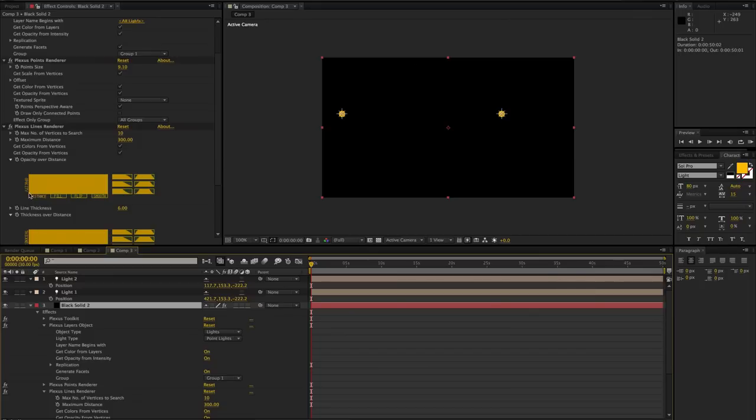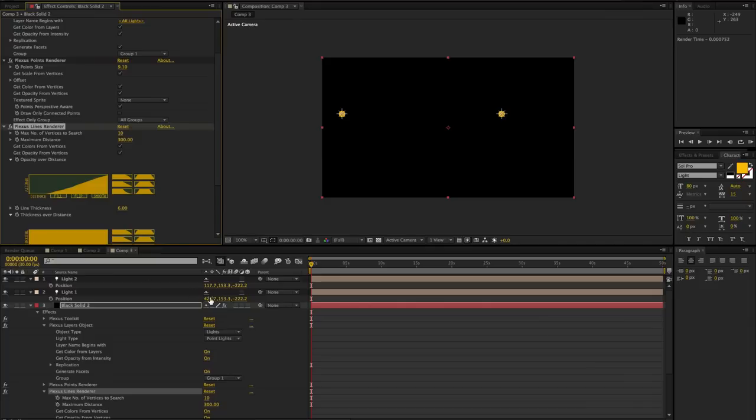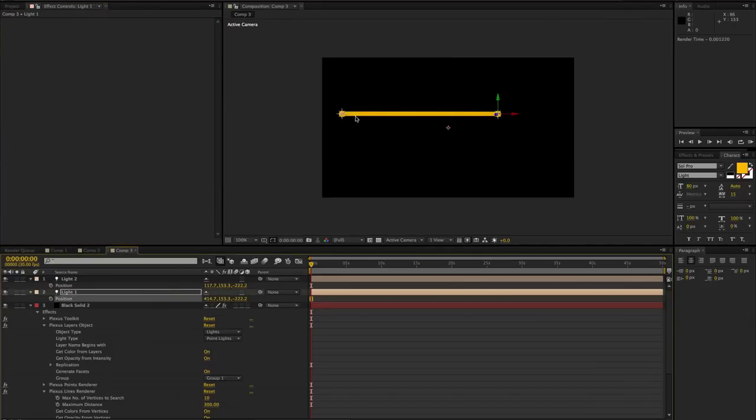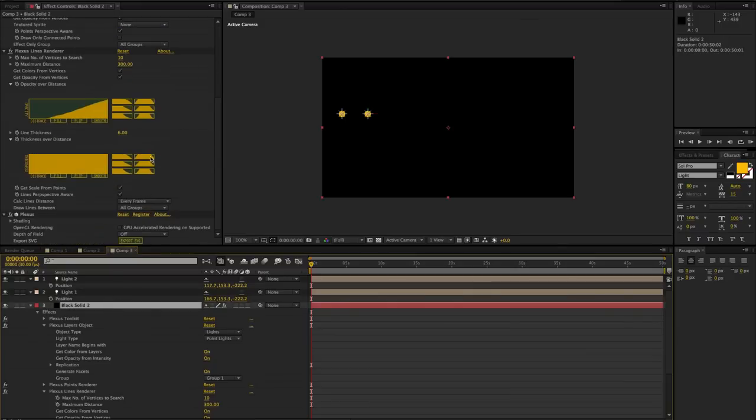You could have different kinds of graphs here. For example, you could set it such that the opacity is really high when the distance between them is large, and as the points approach each other, they gradually fade out to nothing. So you can control a lot of properties here based on distance.